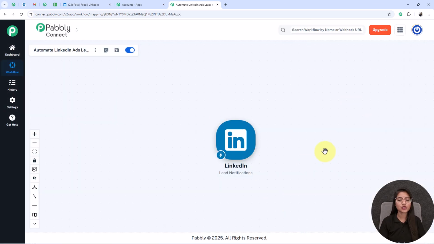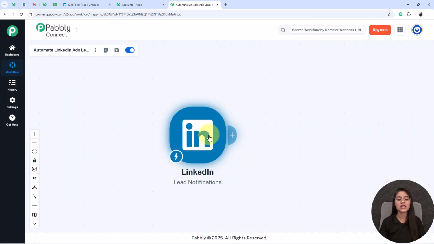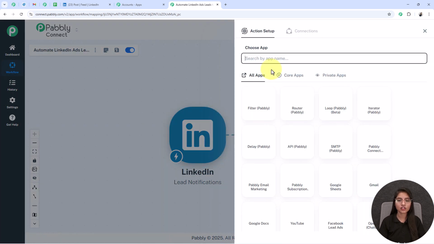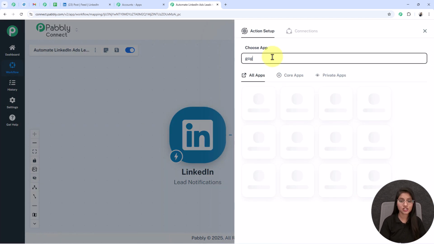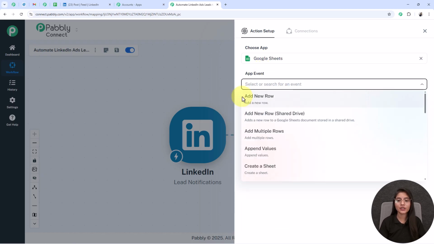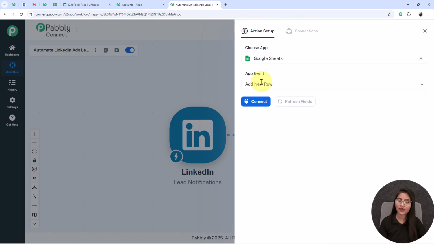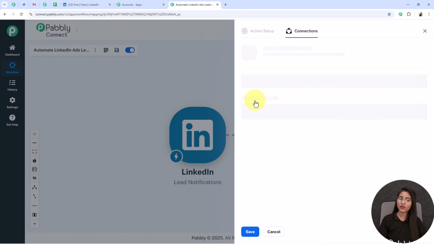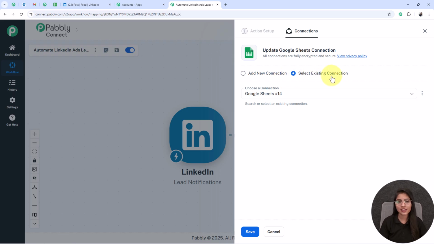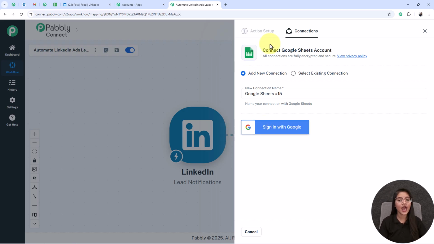After that, I am going to select my action application as Google Sheet, as I want to store my user leads into my Google Sheet. For that, I am clicking on this plus option where I am going to search my app as Google Sheet. Here I selected. After that, the app event I select as add new row. Next, I will click on this connect button. See, it will provide me two options, that is add new connection and select existing connection. If you don't have an existing connection, then you can click on add new connection and sign in with Google. Here I already have an existing connection, so I am simply clicking on this. After that, I am clicking on the save button.